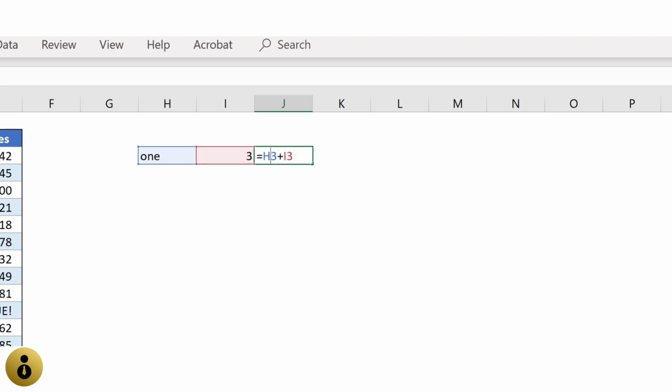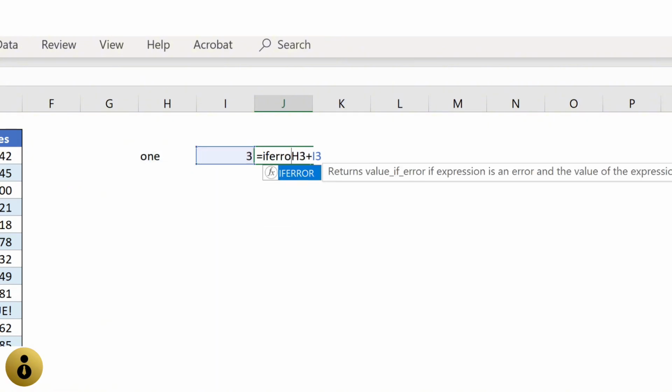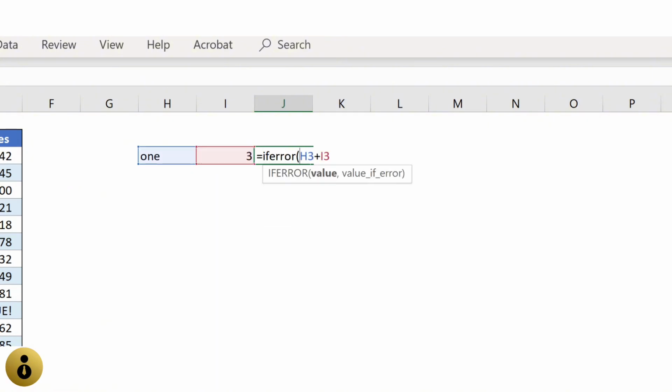So what I can do is wrap this H3 plus I3 inside the IFERROR function. So I'm going to type equals IFERROR. And then my first argument is going to be that calculation that I'm trying to perform. And the second argument is the value to output if that calculation results in an error. So I could say "Error".